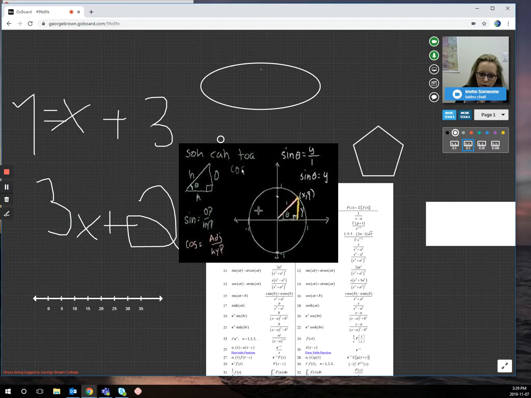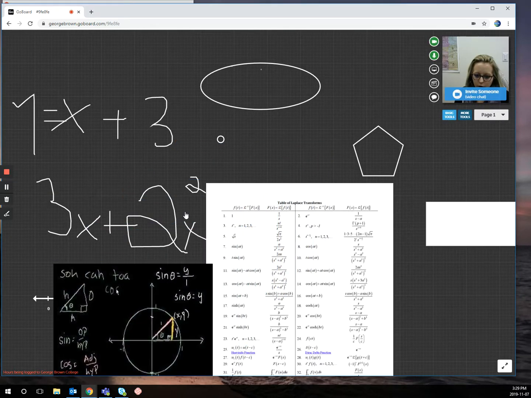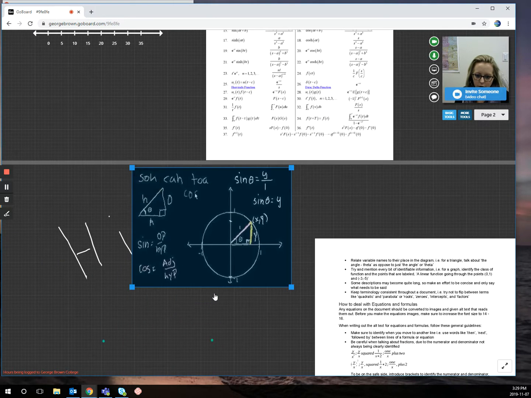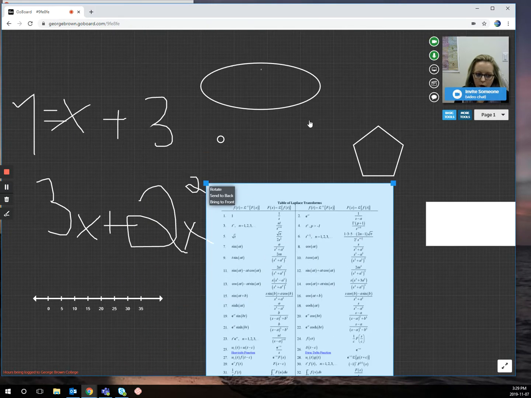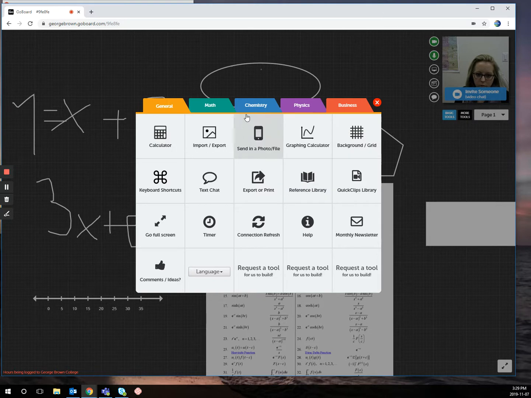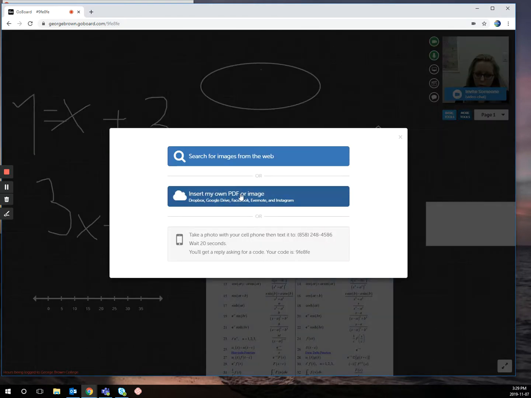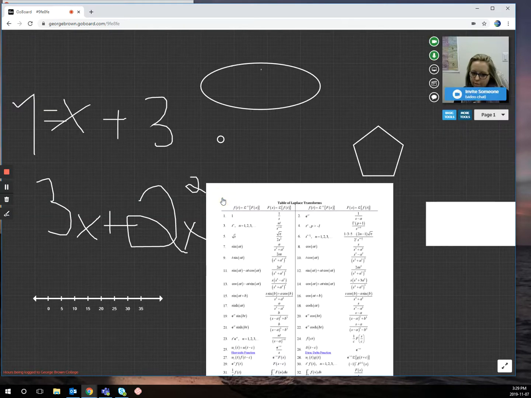Oops. I need my select tool, and then I can drag it. If I scroll down, I can drag it onto my next page so I can actually see it. I'm going to go back to import, and then you can also import from your computer. So I first chose this one and searched from the web, but now I'm going to insert my own PDF or image.